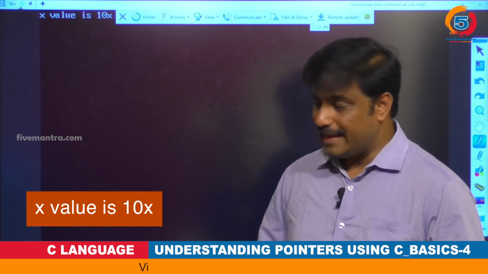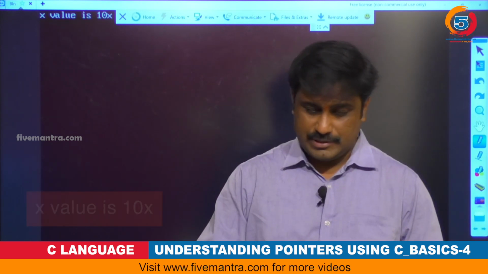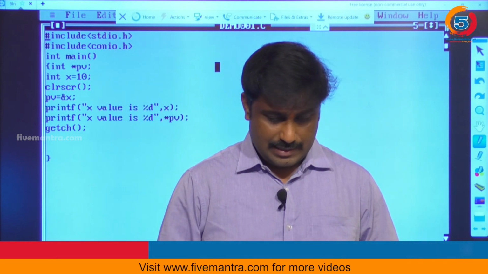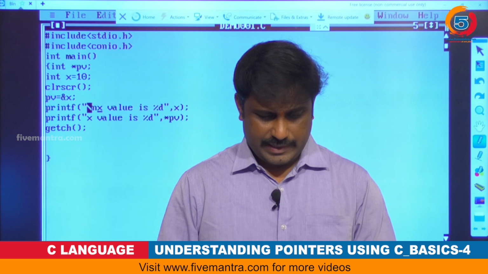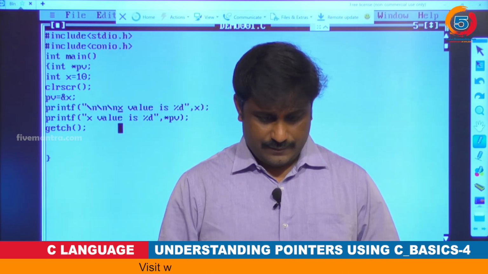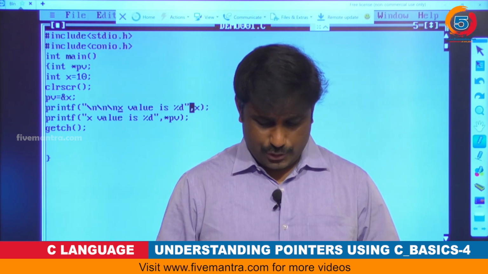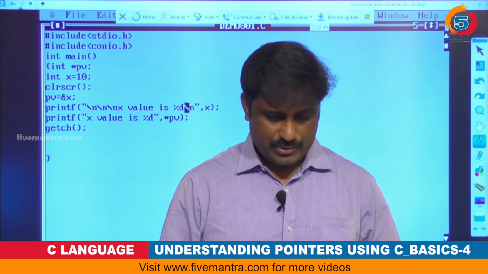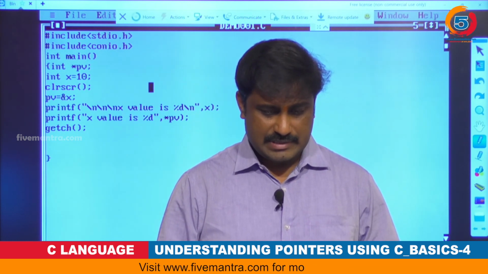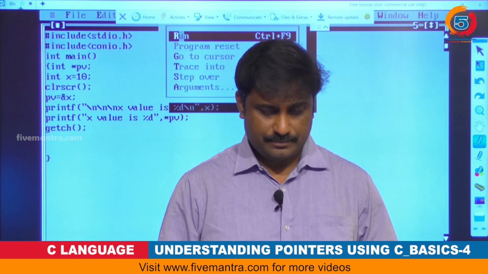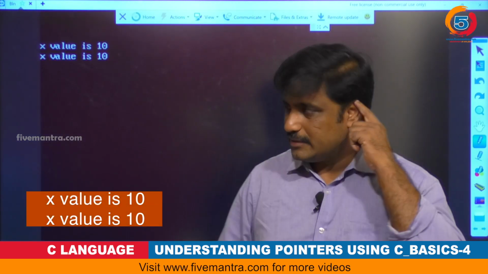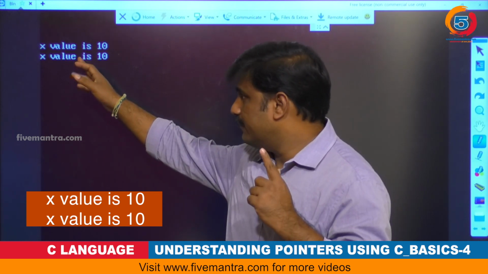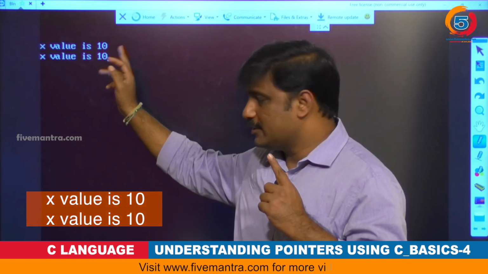Once you run the program, x value is 10, x value is 10. Now I'll give it in a better way, and after that I need this into a new line, so I am using escape sequences. Once again run the application. x value is 10 as well as x value is 10. This is the way we have. See that x value is 10 and x value is 10.